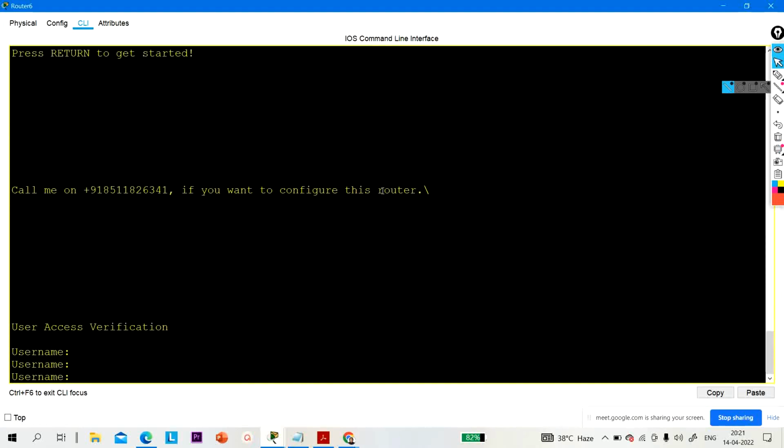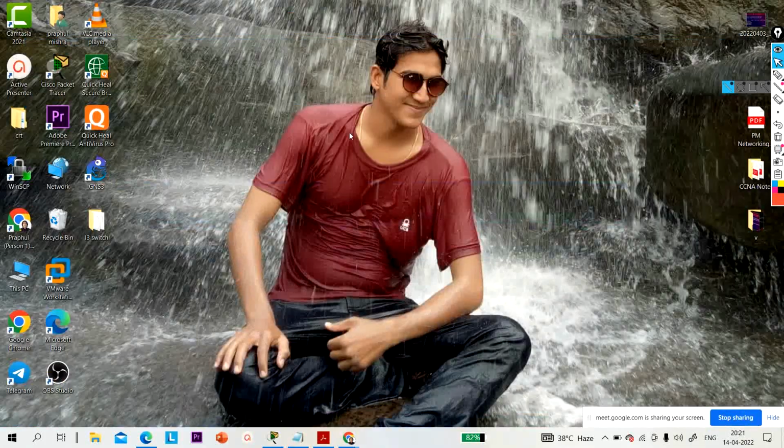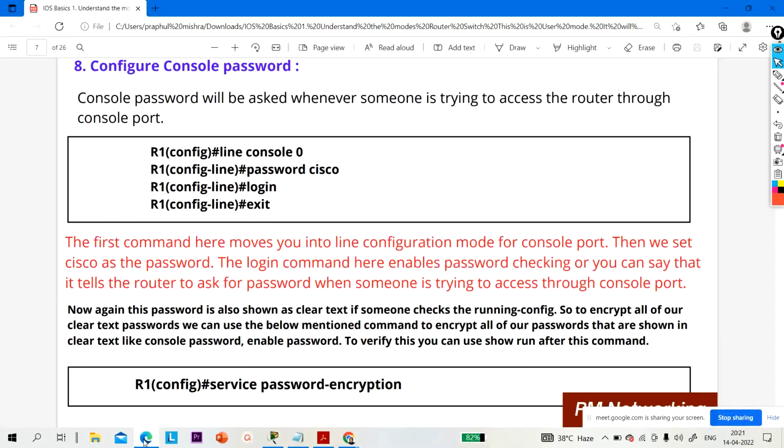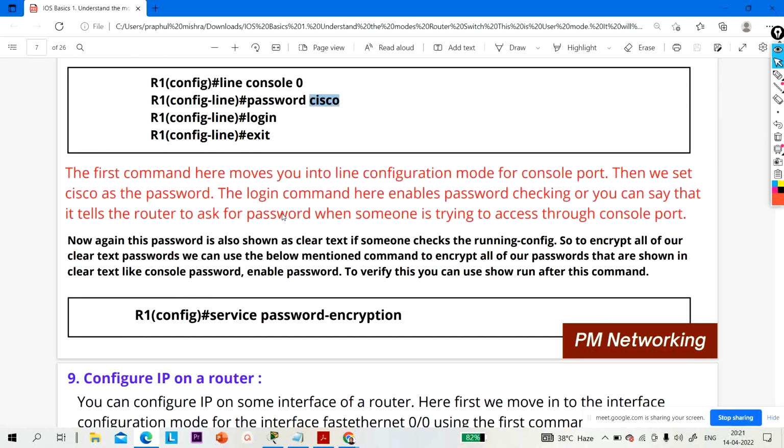In the same way, you can configure a password on line VTY as well, so that no one can access your router through telnet or SSH. So to configure a console password, the command is line console 0, password followed by whatever password you want to set, then login, exit.